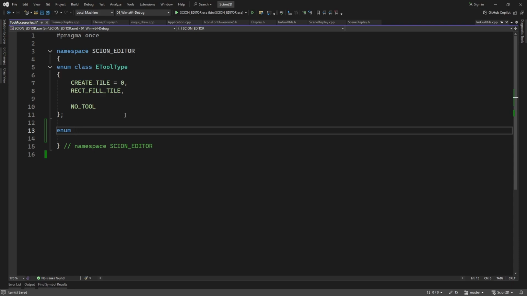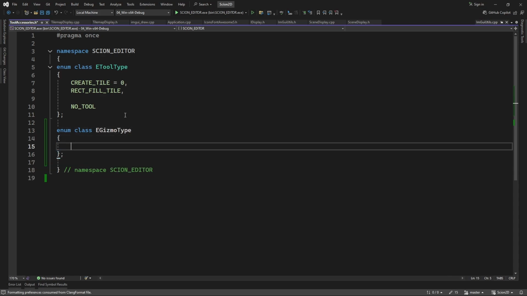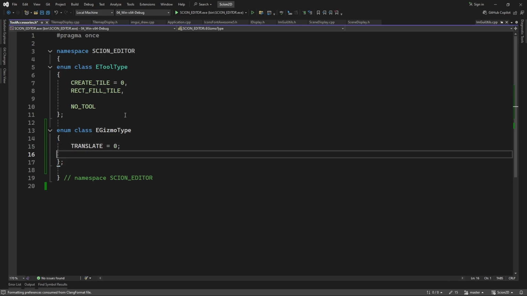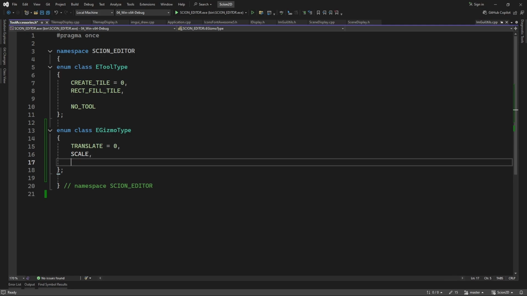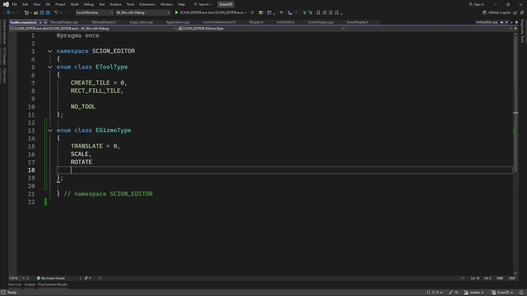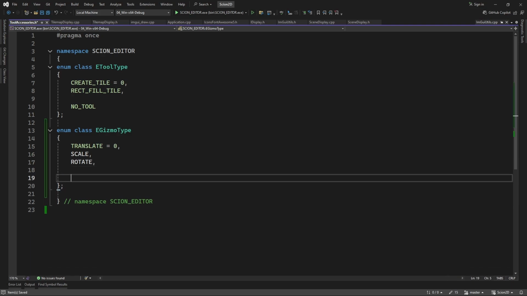So we're going to have to say enum class gizmo type. And we're going to have translate is equal to 0. So it's going to have the translate gizmo. We're going to have a scale gizmo. And I believe we're going to have a rotate gizmo as well. Probably not going to need it. No gizmo will be the last one.